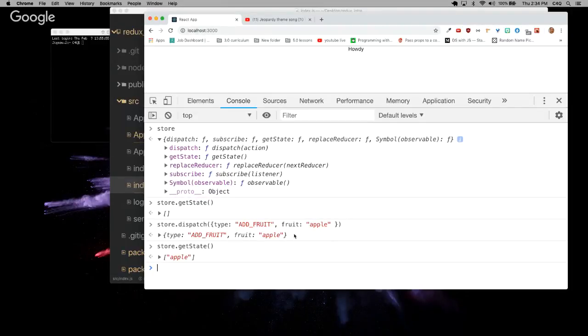So for the action, the object key is always going to be type, and the type will always be the case in our store. And then whatever the action that we're keying to is going to be in the return, and that has to be the key for the action object, like fruit. We're going to use the payload.